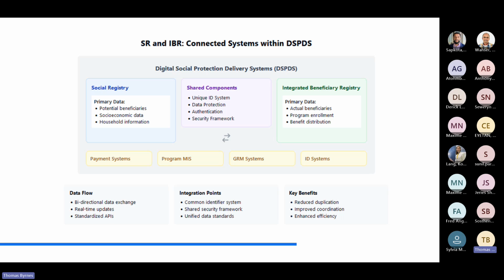In some contexts, the integrated beneficiary registry is a subset. It's the same data set as the social registry, but is just providing additional data on those fields. In others, there are integrated beneficiary registries, but no social registries, or they both exist, but they exist disconnected from each other.